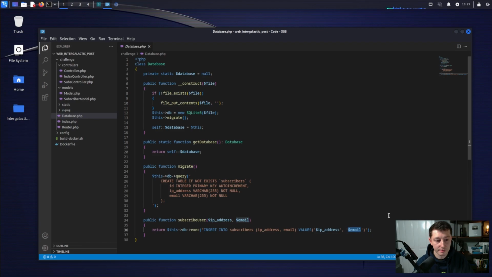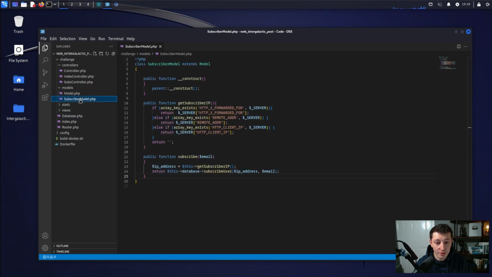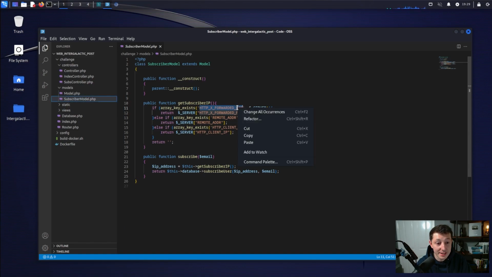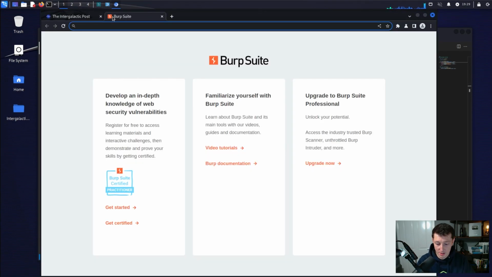Now, we already know we can't really modify the email because it's looking for a valid email address. However, IP address, remember, if we go back to that subscriber model, we're using the get subscriber IP and potentially looking for something called an HTTP_X_FORWARDED_FOR field. We may be able to use that and change that. So what we can do is simply do a quick Google of what this is. So if I open up my Chrome and we'll do a quick search for that.